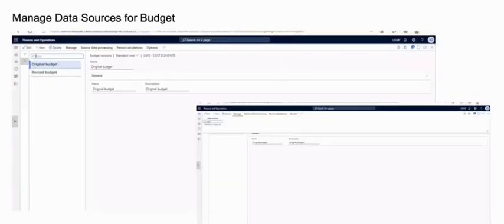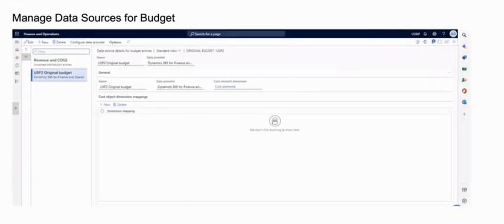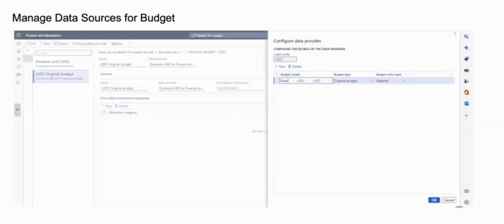And then for budget, you do the same. All you have to do is go in and select the budget, and then you can map the budget you would like to see for your reporting purposes. Here we selected the budget model, budget type, and budget entry type.